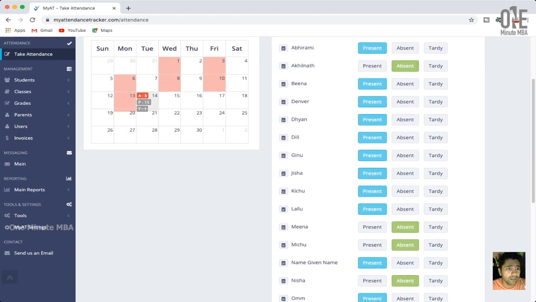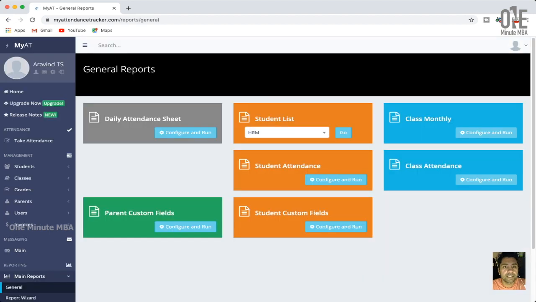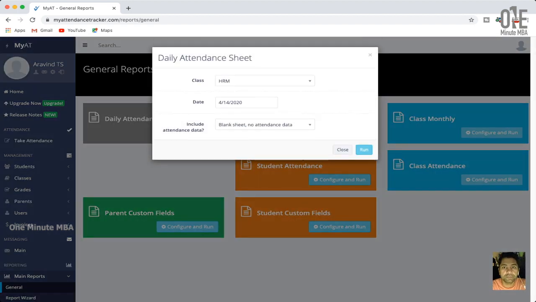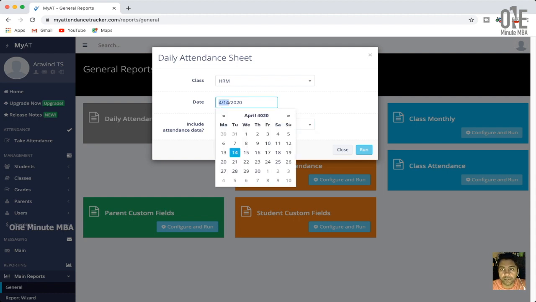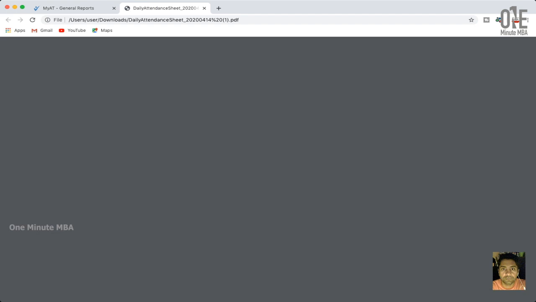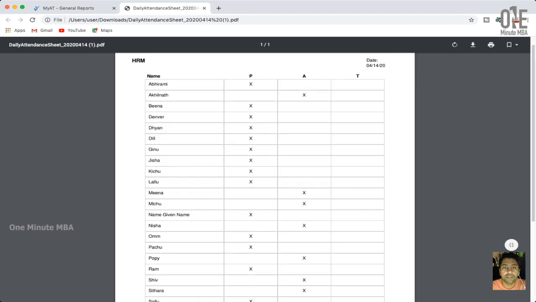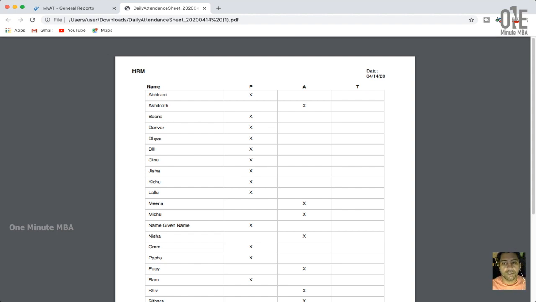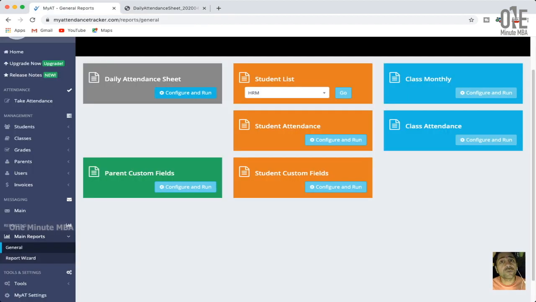Next one is reports. If you want to download reports, there is the daily attendance sheet, class attendance, and class monthly attendance. If you want the daily attendance sheet, include attendance data, you have to change it. So on the 14th, for the HRM class, it is downloaded, daily attendance. You can send it to the students as well. The attendance sheet is ready, and you can send it to the students or to the HOD as well. Hope you understood how to create an attendance sheet for a subject, how to take attendance and generate an attendance sheet.